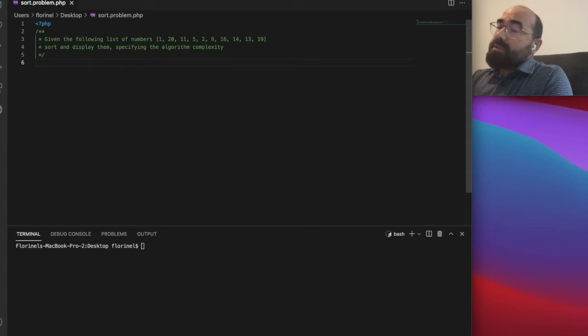But for the purpose of demonstrating the algorithm, in this case sorting, we can look at this problem. It says: given the following list of numbers, sort and display them, and specify the complexity of the algorithm that you're implementing. So the way I would solve this problem is, let's say that we have a bunch of numbers.